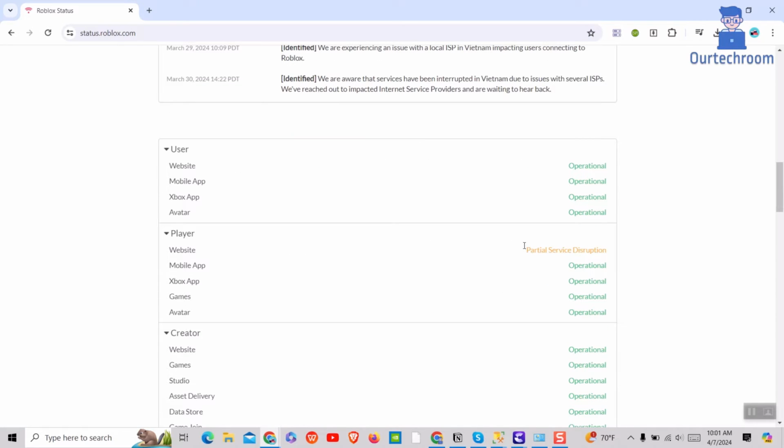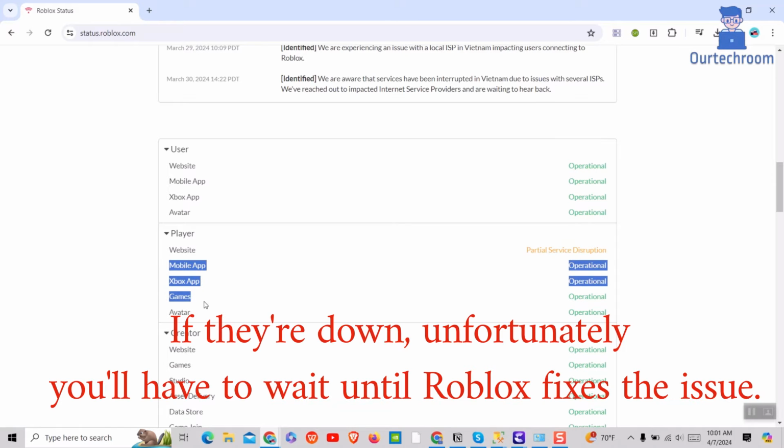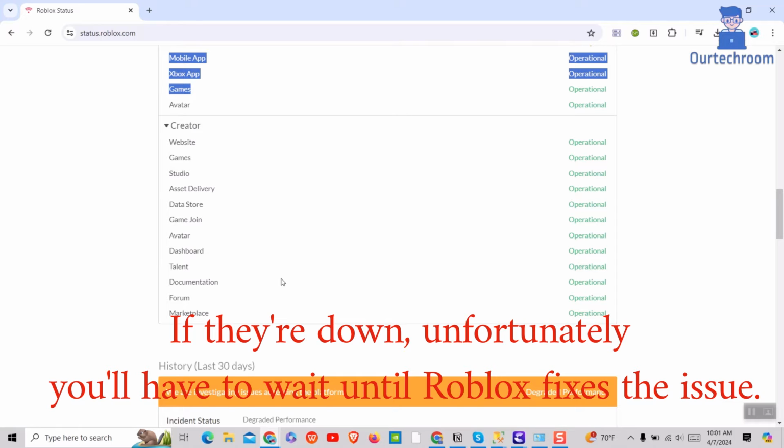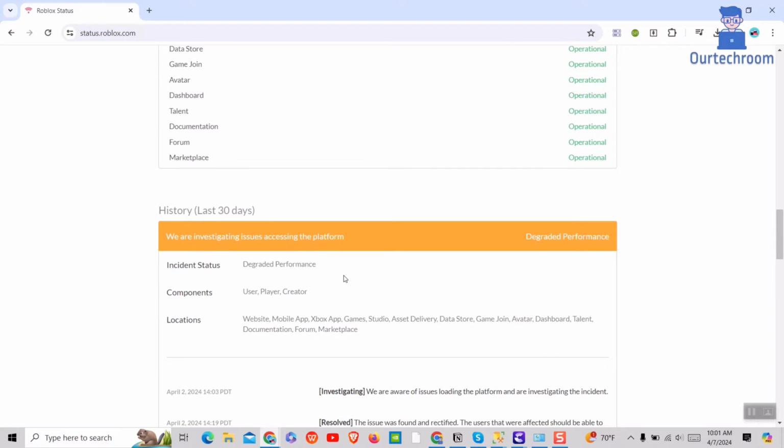There is a partial services disruption in the Roblox website. Others are operational. If you find a server down related issue, then unfortunately you'll have to wait until Roblox fixes the issue. For me, I didn't find any issue. So let's look at the next fixes.